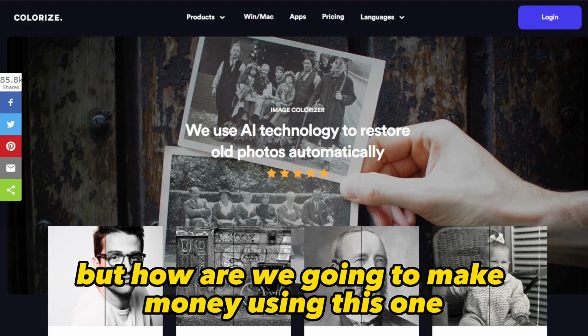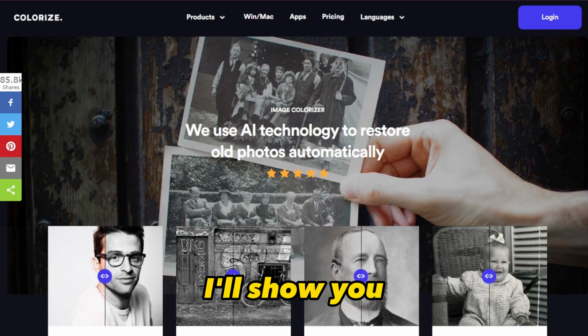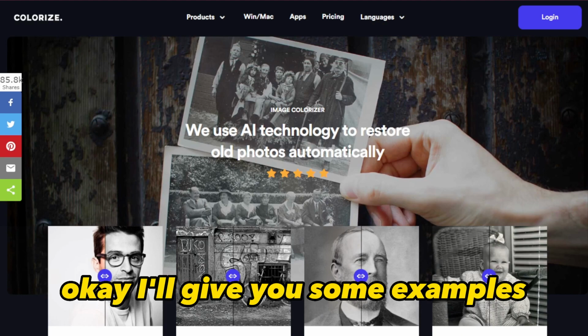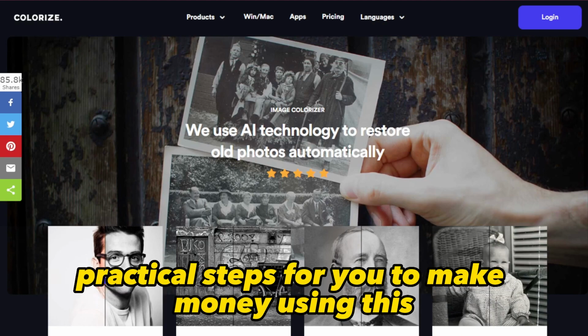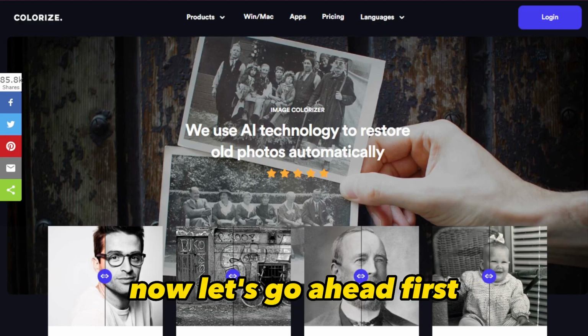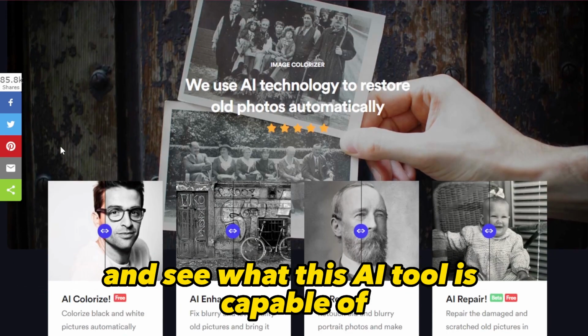But how are we going to make money using this one? I'll give you some examples and practical steps for you to make money using this. Now, let's go ahead first and see what this AI tool is capable of.